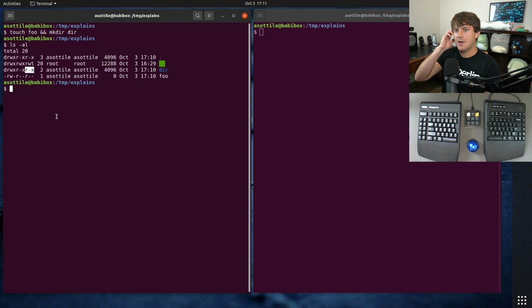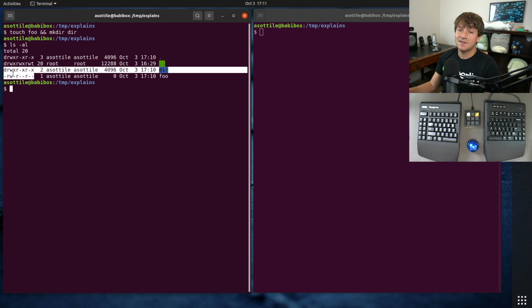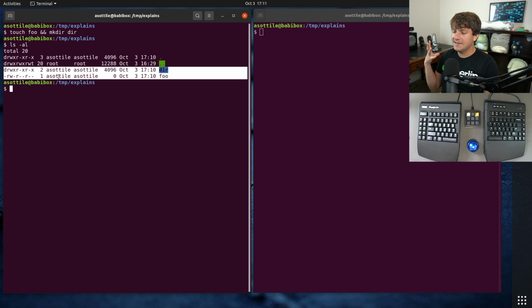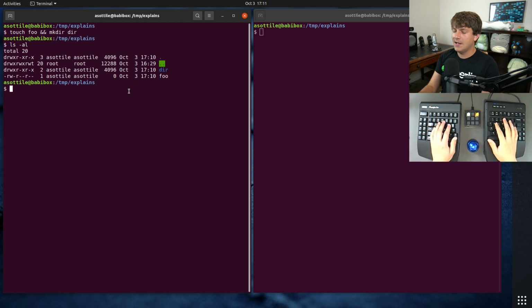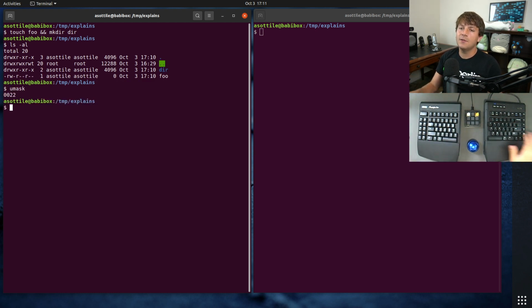And the reason that these values are different comes down to umask, and umask is what sets up how these get created. You can think of umask as a bit mask on the default permission bits that would get set up. And umask is a shell built-in, so if you run it with no arguments, it will just tell you the current umask in octal.